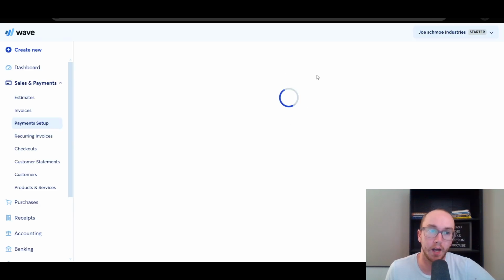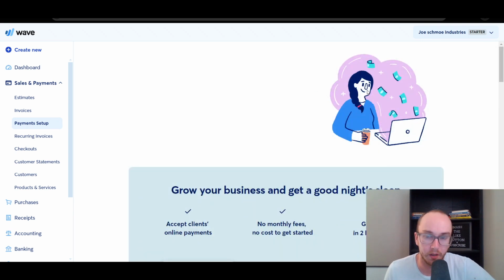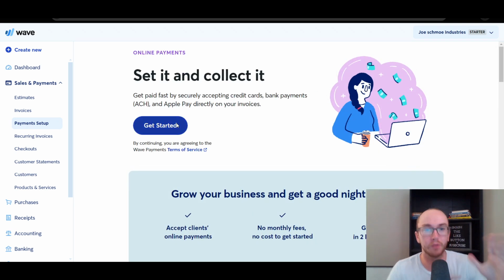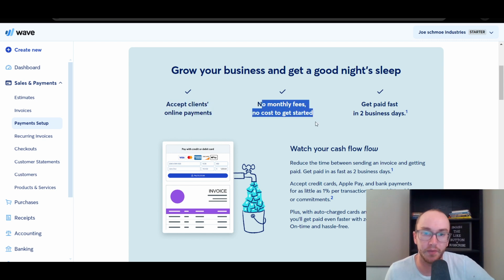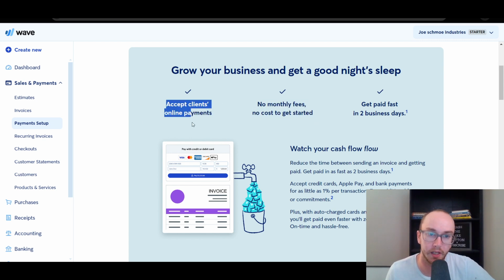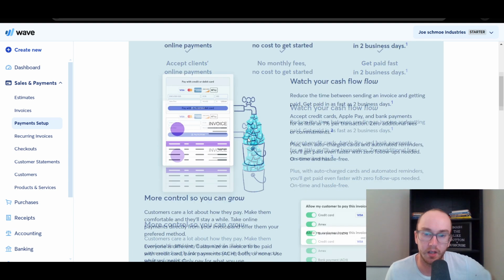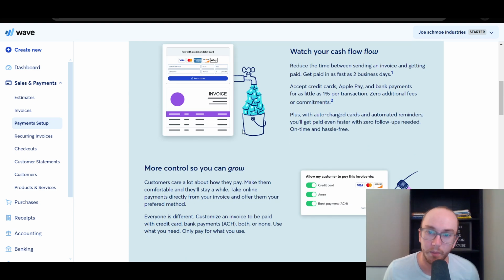Now this does require approval from Wave, so I'm not going to be going through the entire sign up process here. I just kind of want to give you a little bit of a basic overview of what that looks like. So you can get paid by credit card, bank payments via ACH, as well as Apple Pay directly on your invoices, and this is what it will look like. So they can pay with a credit or debit card on your invoice. Again, there's no monthly fees to get started with this, and we'll accept clients' online payments as well.